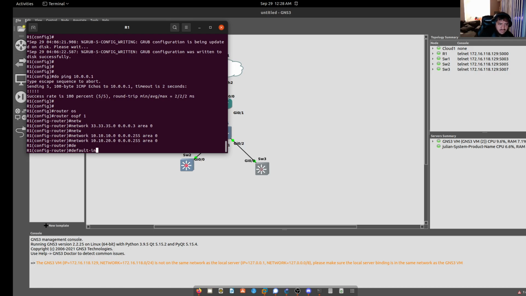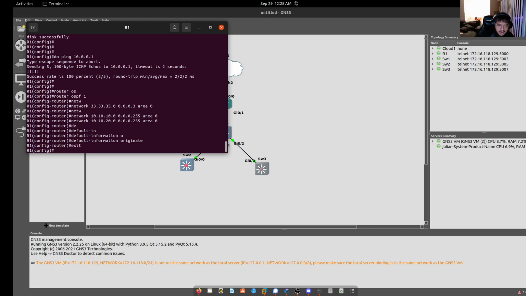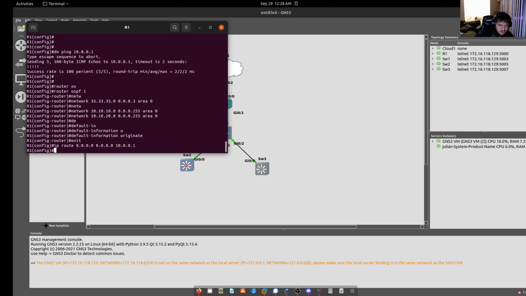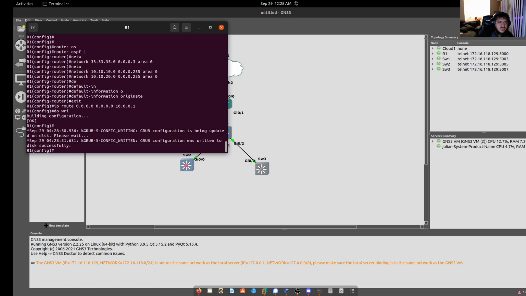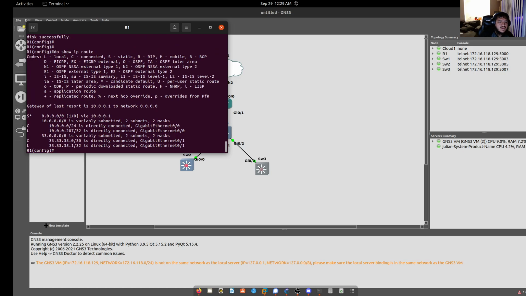Default-information originate, exit. Let's create our default route. IP route 0.0.0.0 0.0.0.0. That's saying send all traffic to 10.0.0.1, the physical router. Do write. Do show IP route. Okay, it's showing the static route. Gateway of last resort is 10.0.0.1 to network 0.0.0.0.